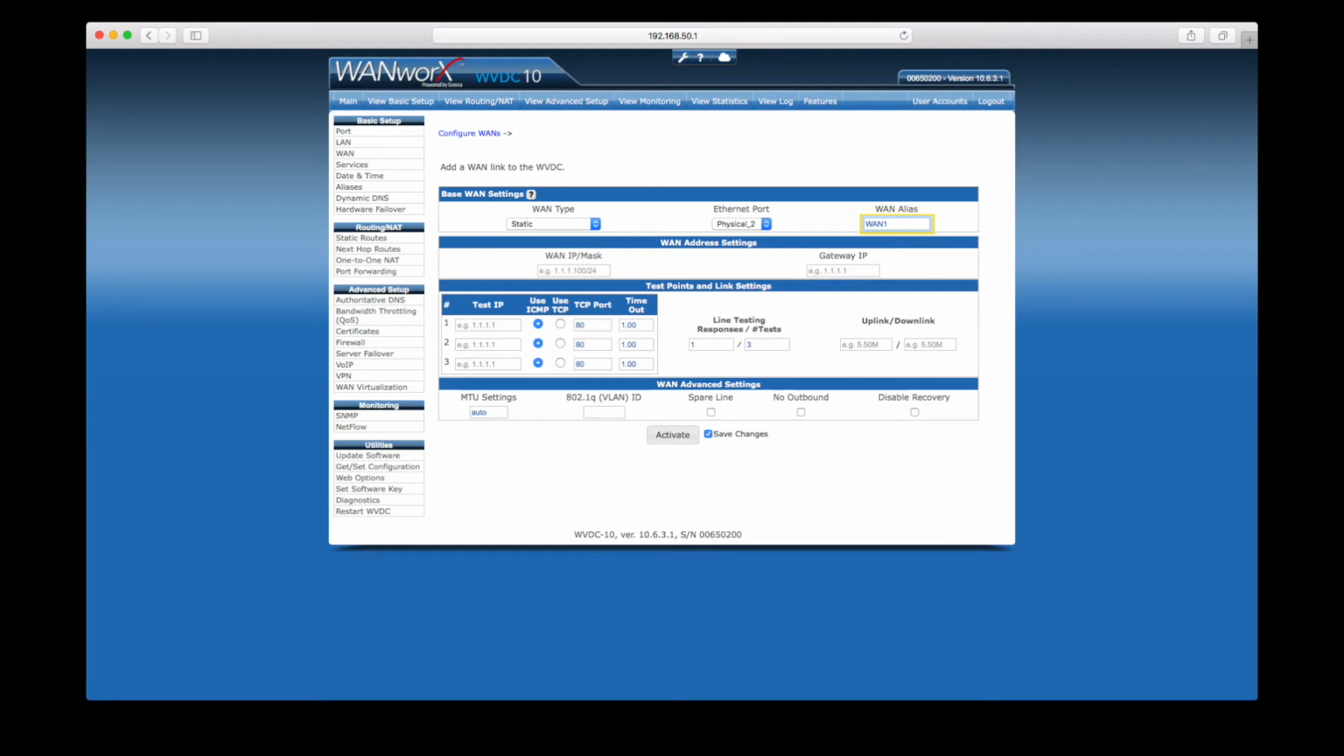Note that if you're using a DHCP connection, the WAN IP address, network mask, and gateway router IP should fill in automatically based on the information provided by the ISP. However, items like the alias, uplink and downlink speeds, test point information, and Ethernet port would still be required.